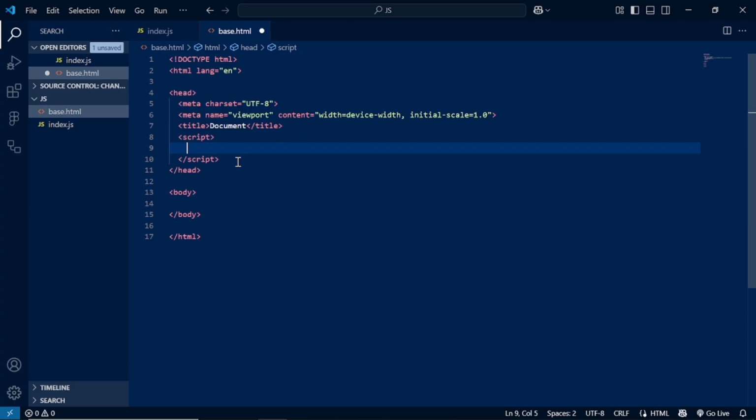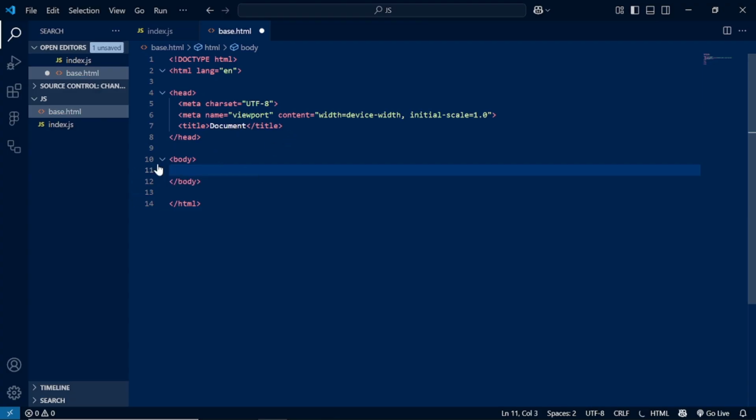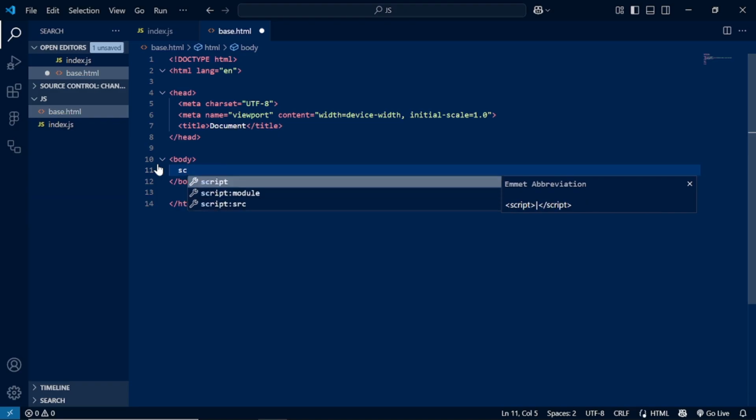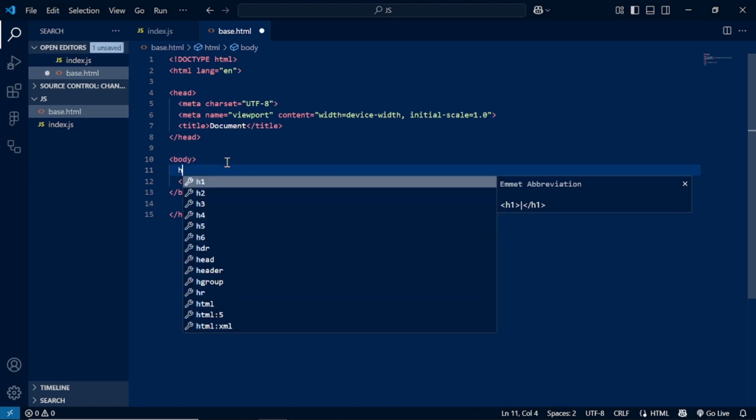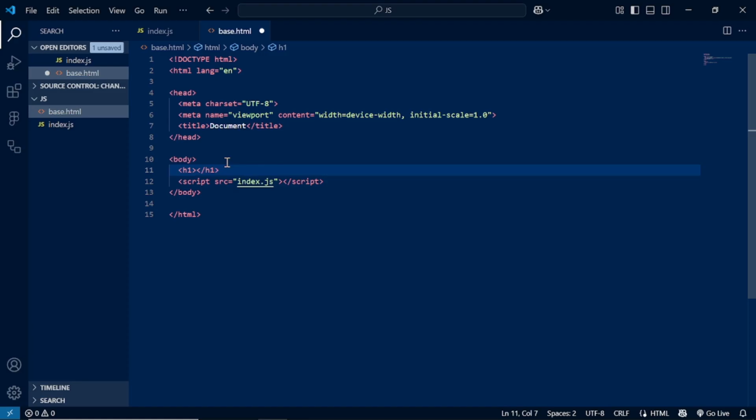I can write my JavaScript here, or I will use the script tag with the src attribute and link it. So I can also link it either in the head or in the body, but I'll keep it in the body. So I'll say script src, then I'll say index.js. So right now I've linked my JavaScript to my HTML. So I can open this with live server, but I don't have any content. So let me say h1 here. I'll say I'm working with JavaScript.